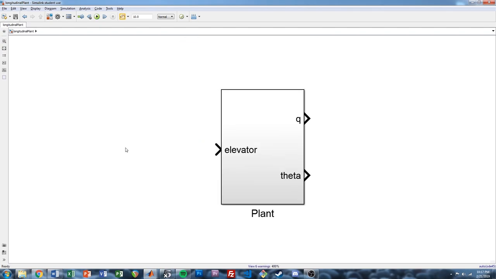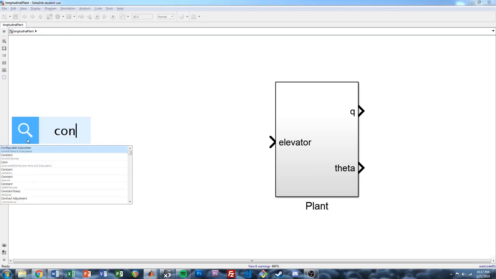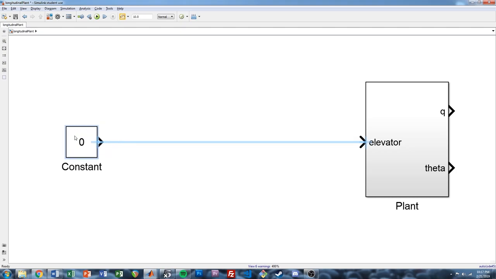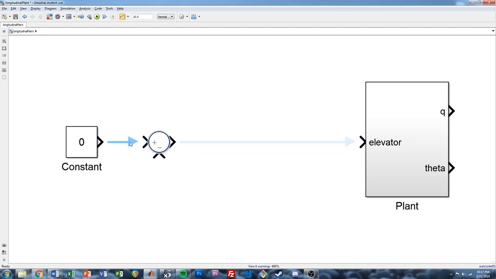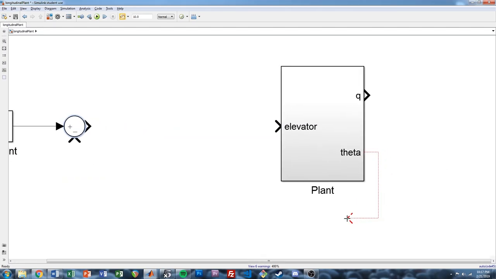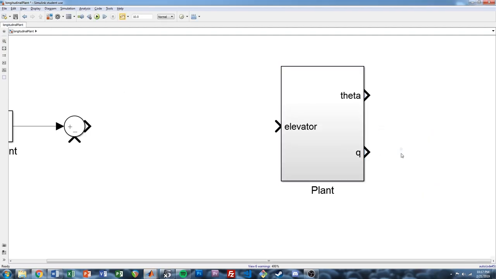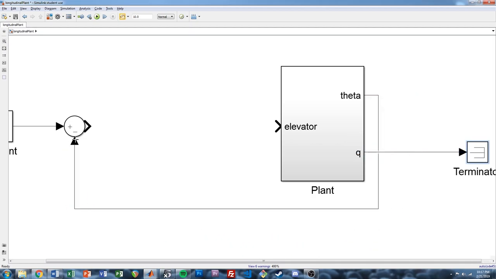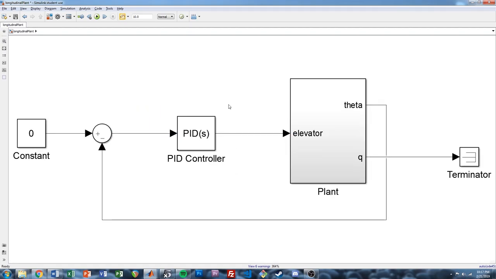One of the first things we could try, let's see, we need a reference signal. So we'll start with a constant for now. Just make it 0. And we'll put in a sum block to generate an error. We're going to feedback. Tell you what, let's change the order of the outputs here. Make theta the top one. So I'm going to double click on the Q port. Make this 2. And then for right now, we're just going to terminate Q. We're going to feedback theta. And then we're going to create a PID controller. Hook it up. And then let's see what we can do here.